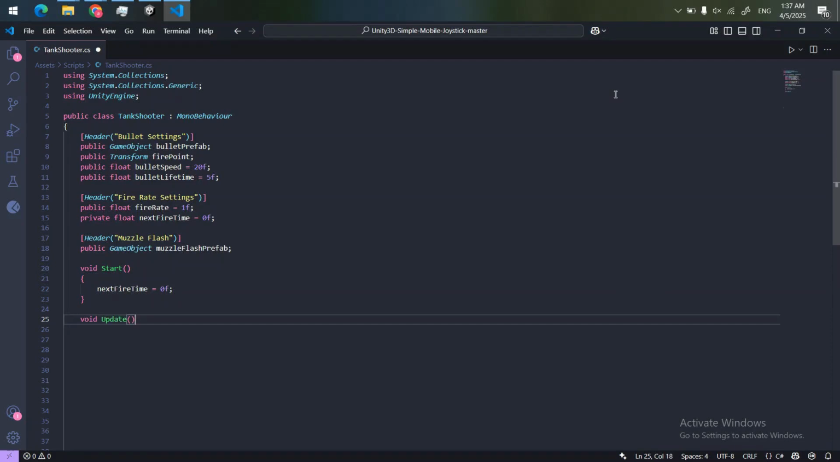Void Update. This method is called once per frame. It constantly checks for user input or updates the object's behavior. If condition with the condition expression, input get button down with input fire 2. Checks if the player has pressed the button assigned to fire 2, usually the right mouse button in Unity's input settings. The fire function, if the input is detected, it calls the fire method to shoot a bullet.